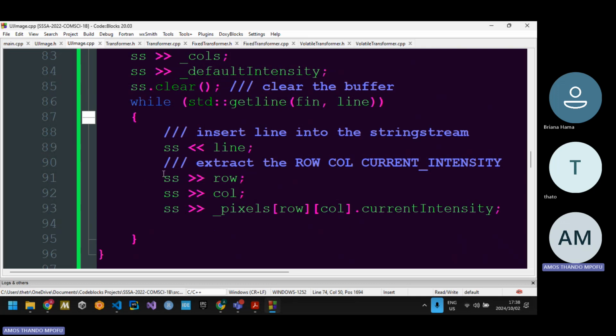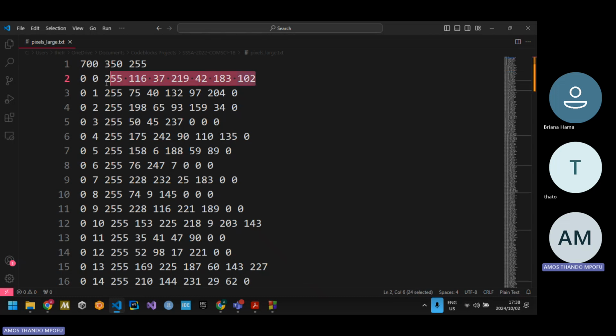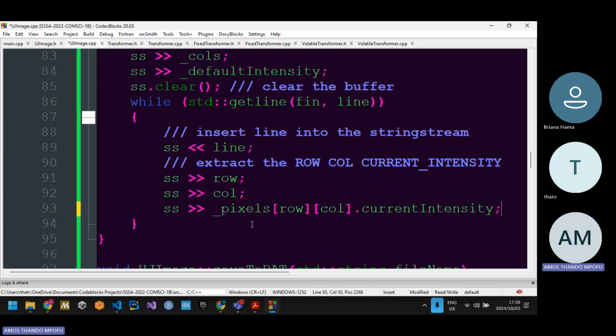Remember the line is stored inside the string stream. So remember this whole line here, this is stored in the string stream. But I know that the first 3 values are the row, the column, the current pixel, and the current intensity. Then these other values, I don't know exactly how many there are. So how do I achieve that? How do you do that?